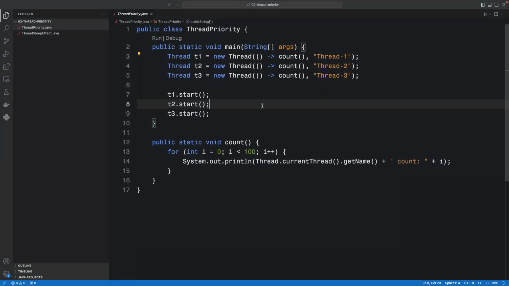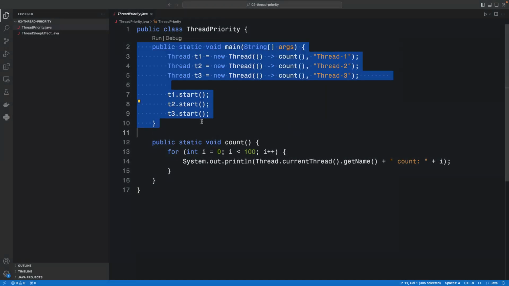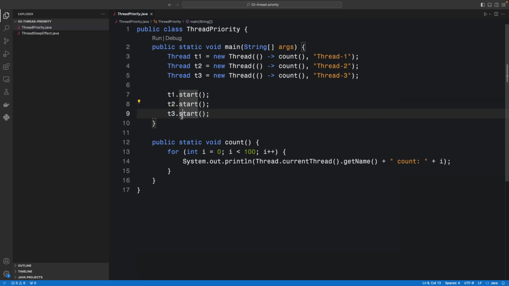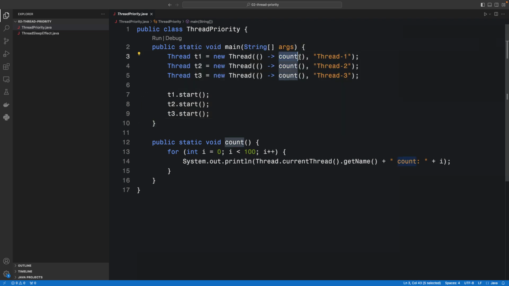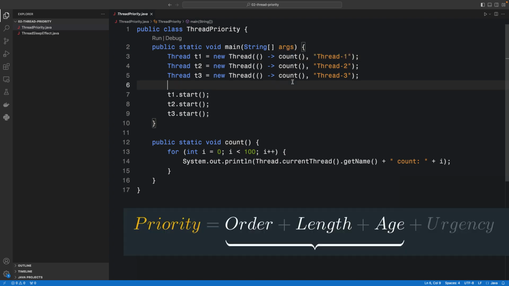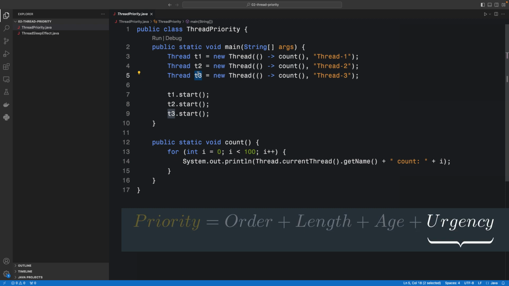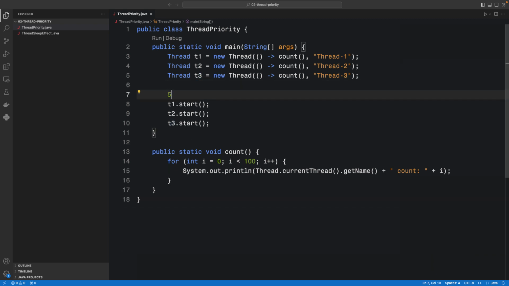And if we go back to our code, since the main thread is initiating T1, T2, and T3 almost simultaneously, and each thread is performing the identical task of counting, factors like age, order, and length become negligible in trying to determine which thread will be prioritized over the other. But using code, we can still manipulate the urgency factor to influence the priority of each thread, which we're going to do right now.